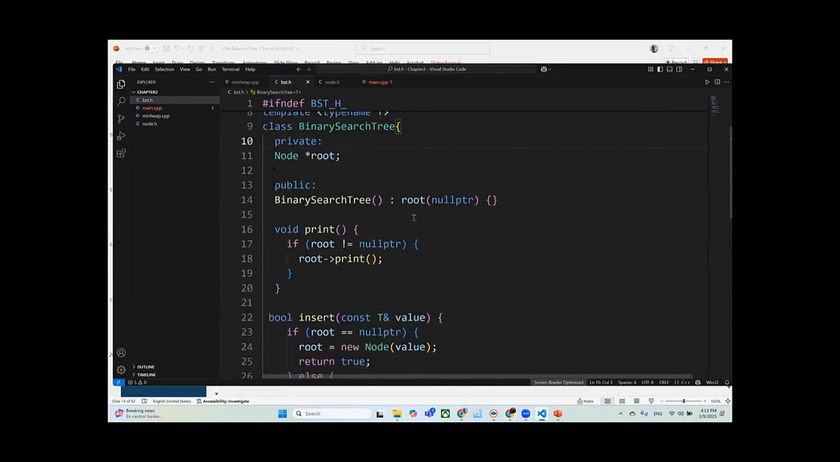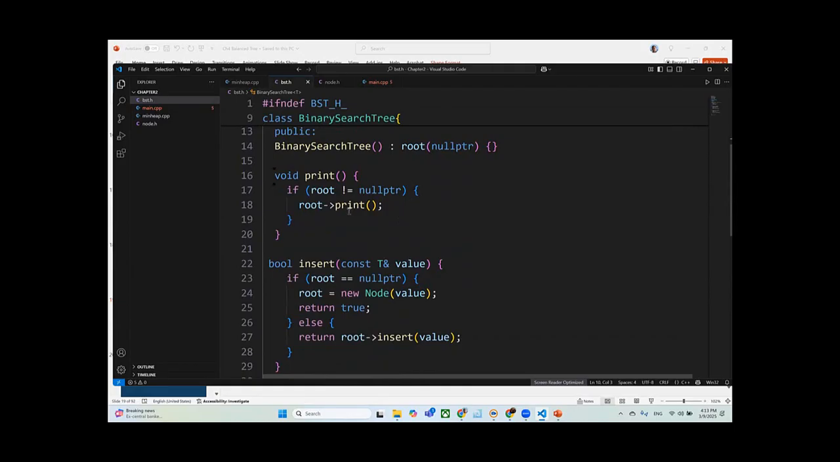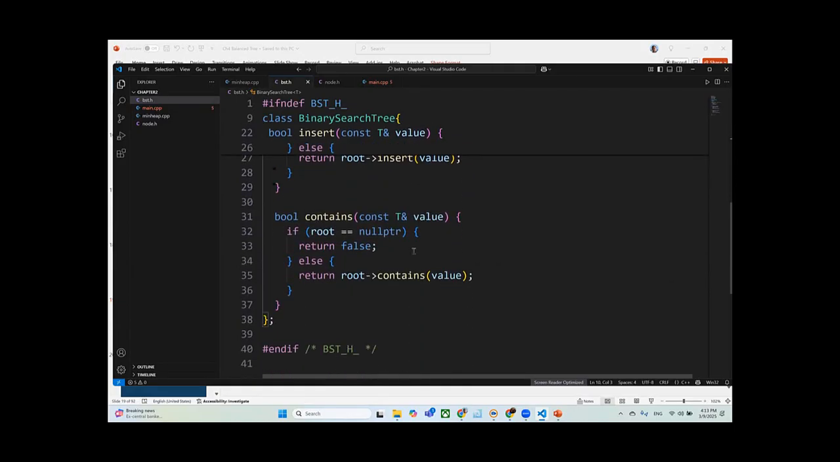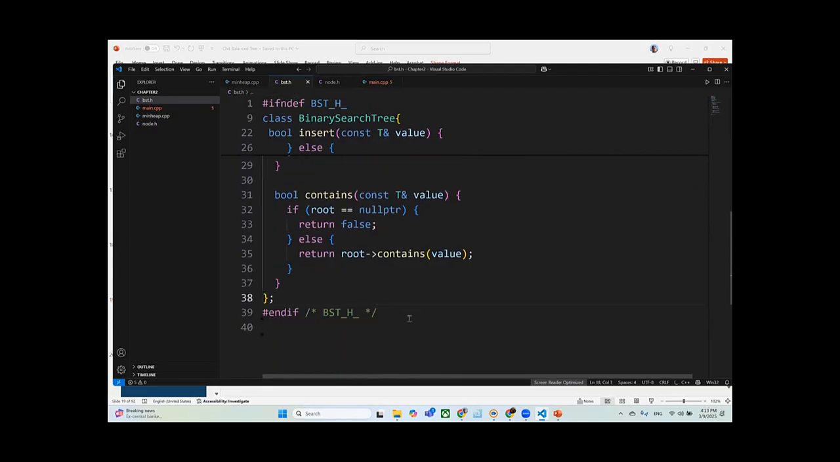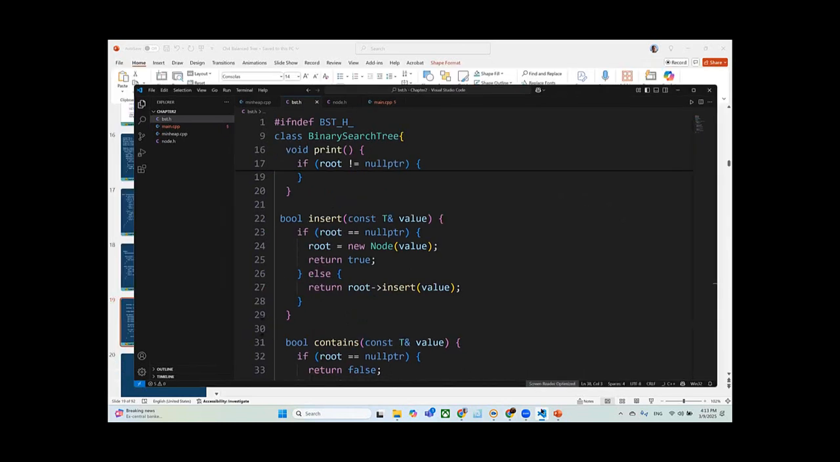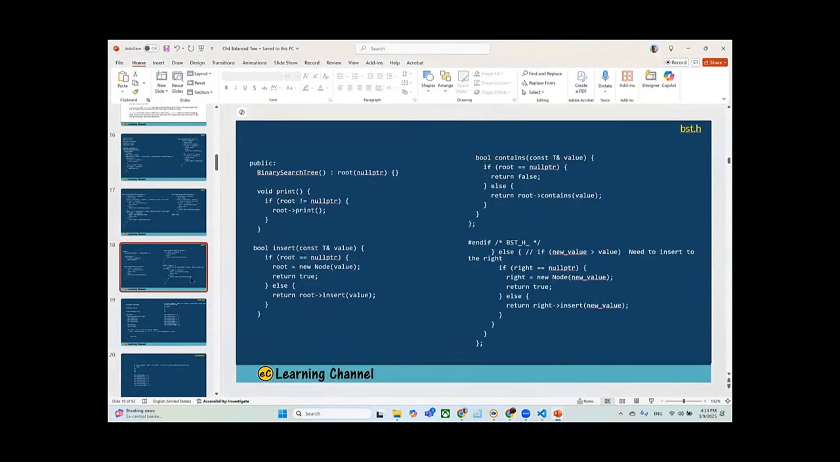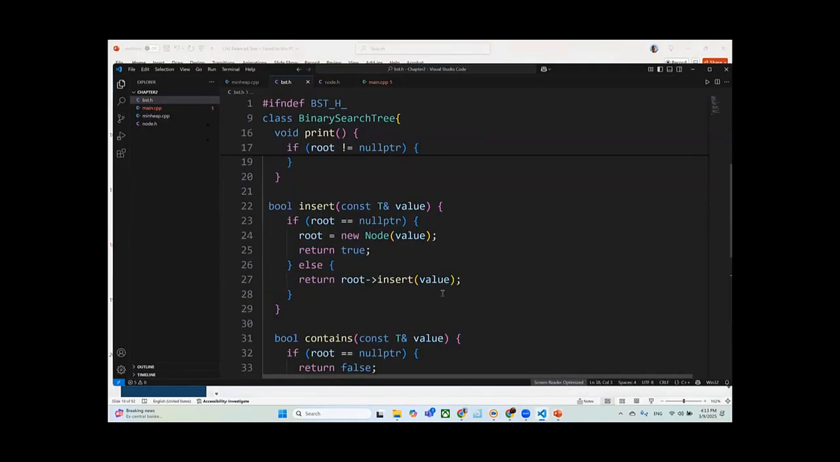So you will call the print function from the root node, and you have your insert and your content function. Then your BST is done like this. Let me check if there's any more error. So end of this, and then you have your content.